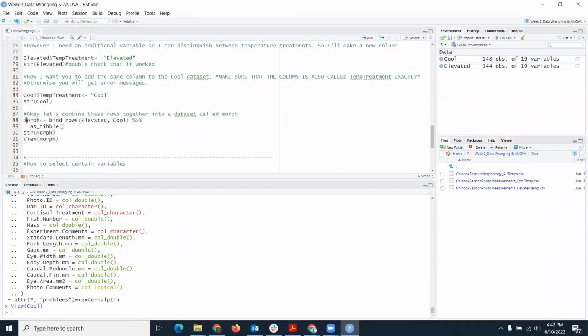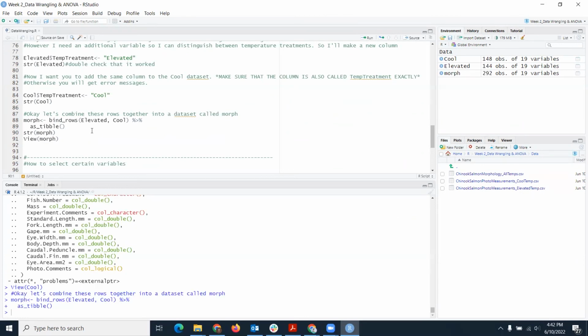So I'm going to name it morph, and then I'm using the call bind rows, and then I'm taking my elevated data set and my cool data set, and that's telling it that I want those two together. Now I added this pipe operator because I wanted to make sure that morph will end up as a tibble, not as a data frame. So run that. It worked. It has popped up in the environment.